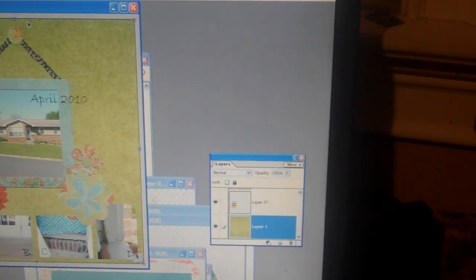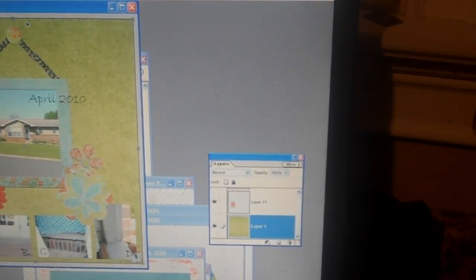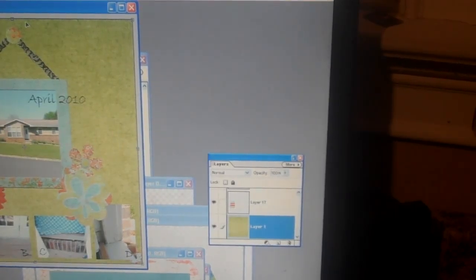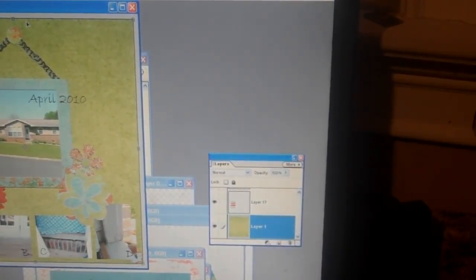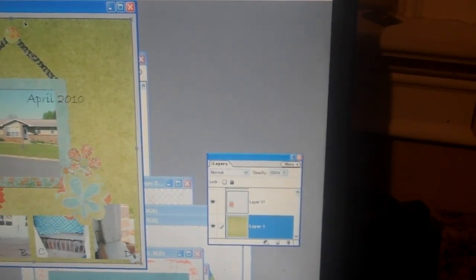I tell you, the one thing I don't like as much about digital is it's hard to find room on the page to journal. I mean, even on regular pages, it's hard for me to find a place that the journaling looks nice. So a lot of times what I do on my paper scrapbook pages is do a hidden pocket journaling or journal on the back of the page or that kind of thing.